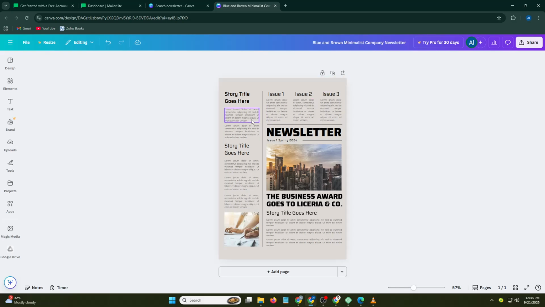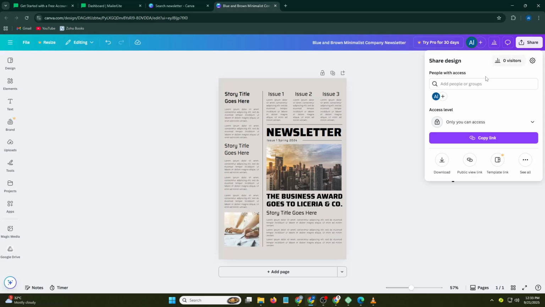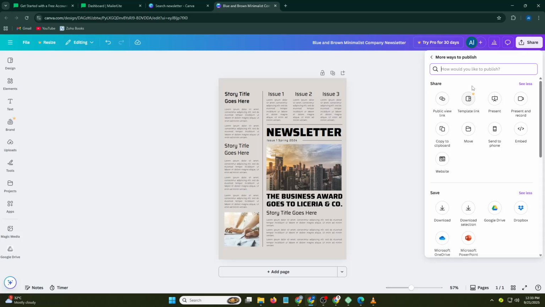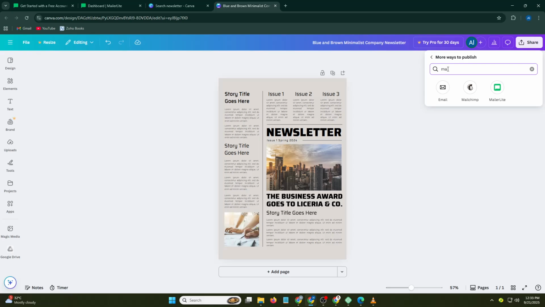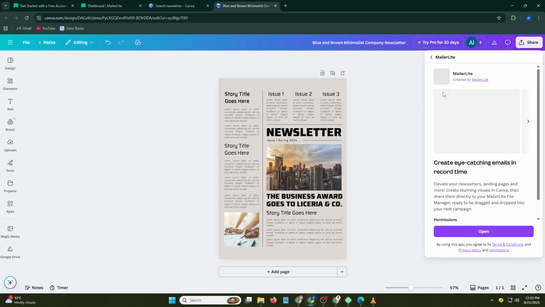Prepare for Mailerlite. Once your design looks perfect, click the Share button in the top right corner of Canva. Choose See All to explore integrations. In the search bar, type Mailerlite and select it. Click Connect, then sign into your Mailerlite account and grant the permissions Canva requests. If for any reason the connection doesn't work right away, double check that your Mailerlite account is active and that you're using the correct login details.